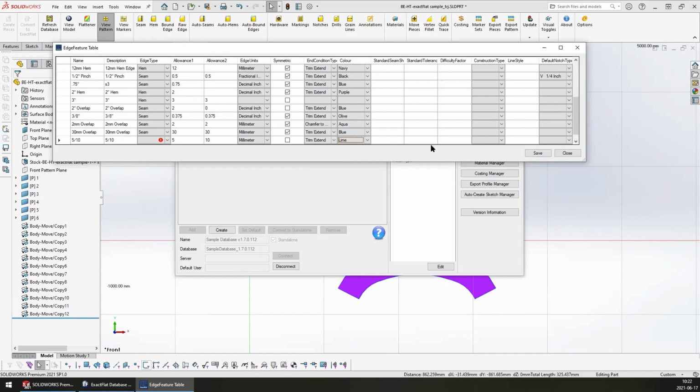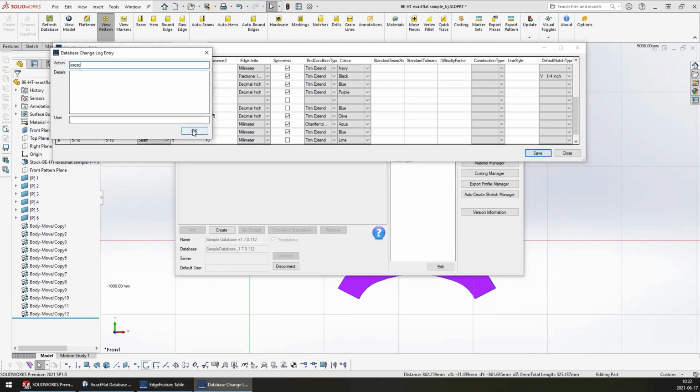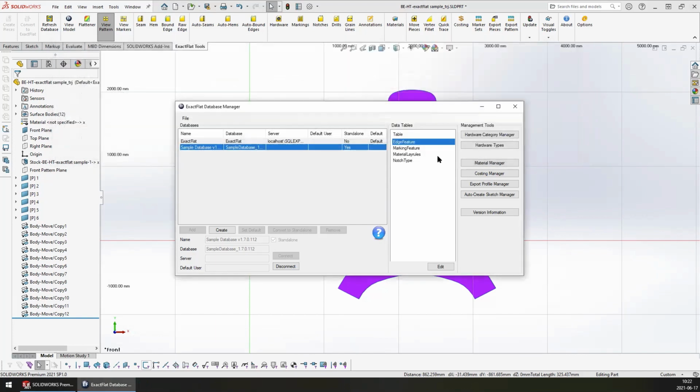And now when we click save, make sure we pick seam, and now we can click save, enter in our reason for the change, and click OK. Now, any new part that we create using the sample database will have the ability to pick that new custom seam type from the list, and anyone who wants to use that seam type can use it.